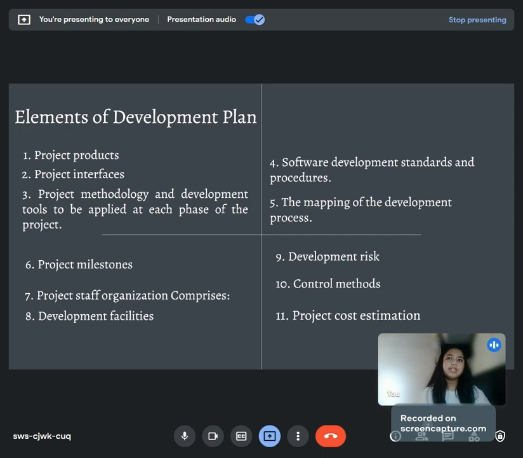The sixth element is the project milestone. For each milestone, its completion time and project components, or the document and code, are to be defined. Seventh element is the project staff organization. It comprises the organizational structure that includes project team and their tasks, the professional requirements, which has experience and the certifications, the number of team members according to each activity, and also the names of the team leader and the team members.